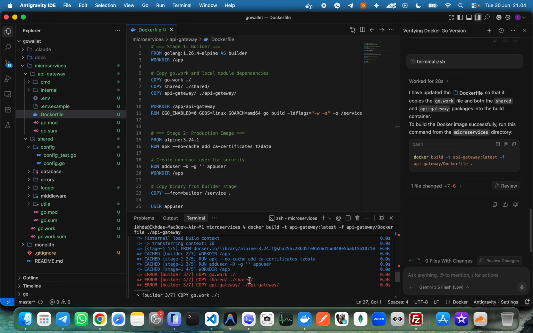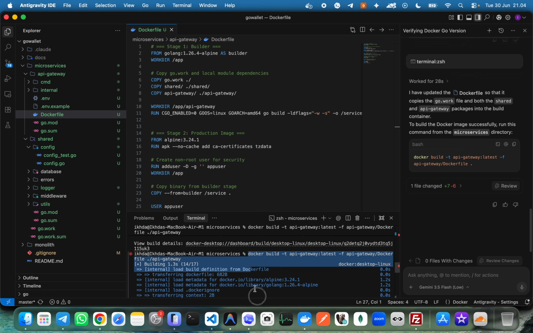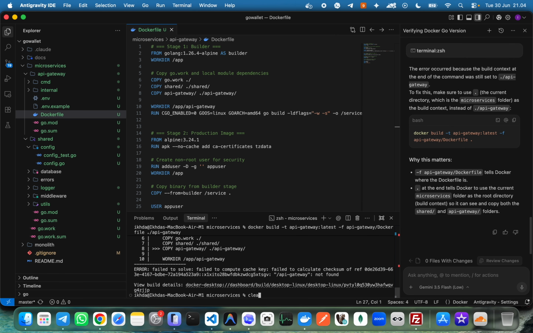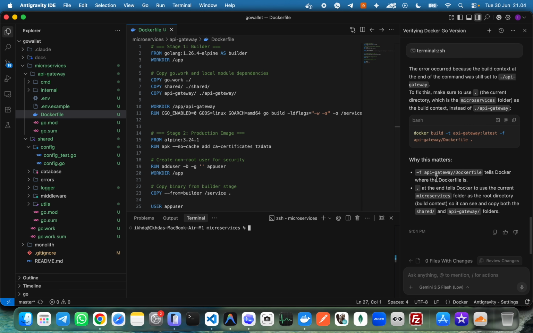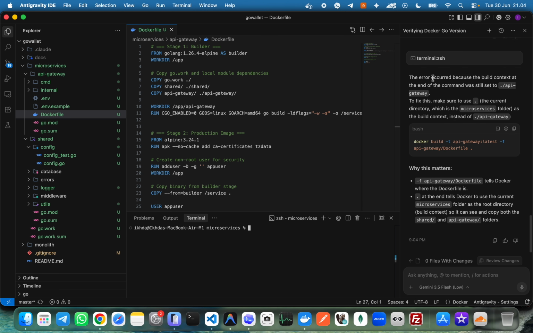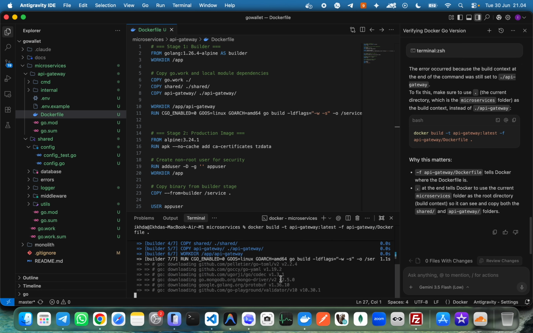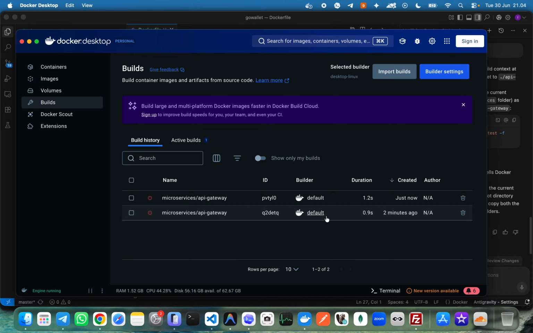Still error, I think. Asking the AI again. Why is this happening? The error occurred because the build context at the end was set wrong. To fix this, make sure to use dot, the current directory, which is the microservices folder, instead of this. Okay. Should be fine then. Yeah, we will check just now.